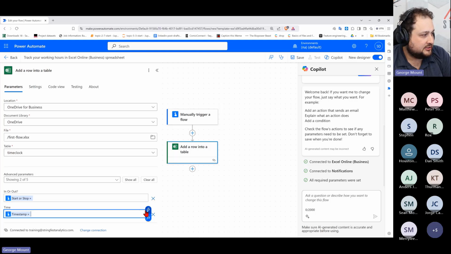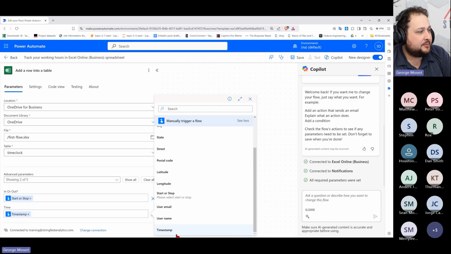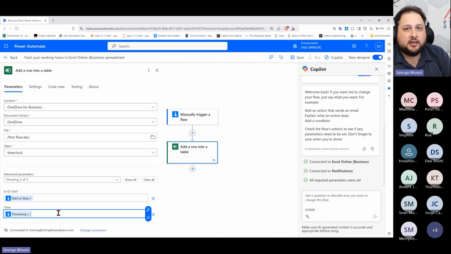So again, click that first one, see more. The timestamp is just going to give us a little more detail on the date than that date field. So I'm going to use that one because we do want to be pretty specific. I don't think the date's going to show us the minutes and seconds and so forth.